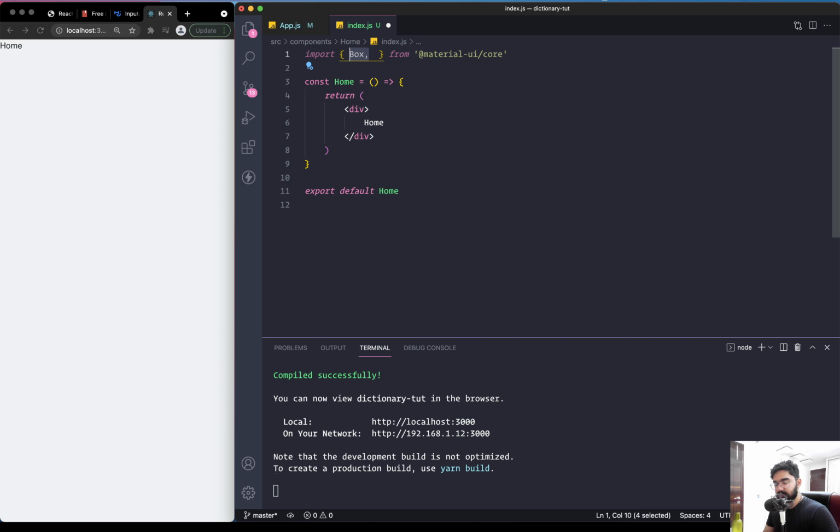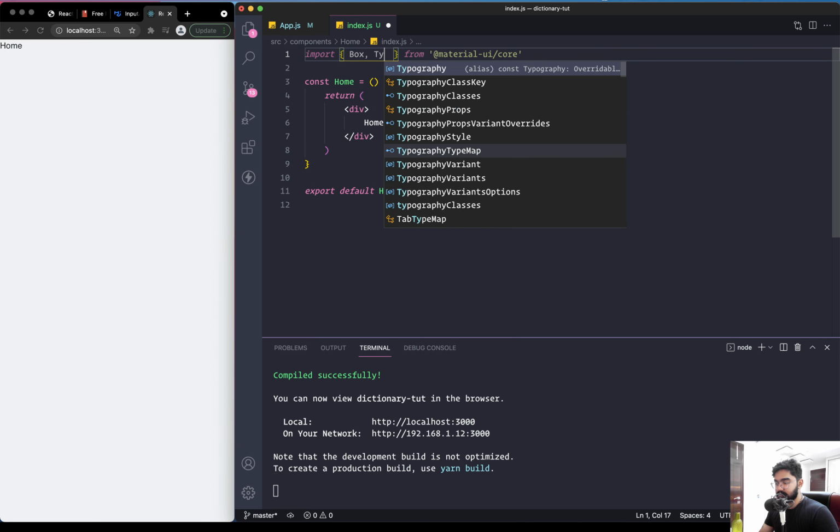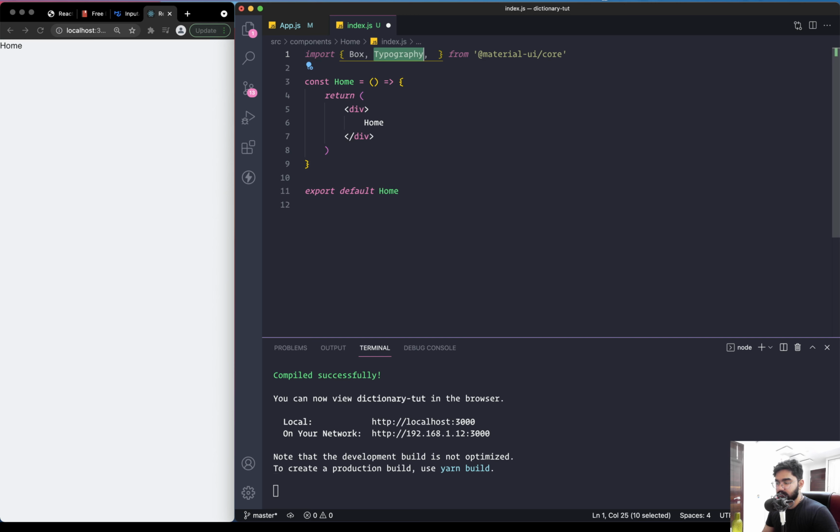Now you can assume this component to be the same as a plain div element, the HTML div element. However, there are certain things which make it special, such as you can use the provided props in order to style it as per your needs, and we will look into that in a second. So let's import the typography as well. Typography, as it speaks for itself, is used to display text in the application, like it is used to wrap the text that you have.